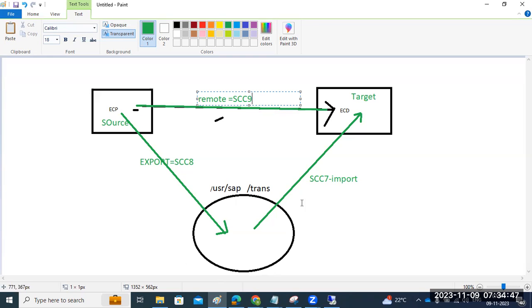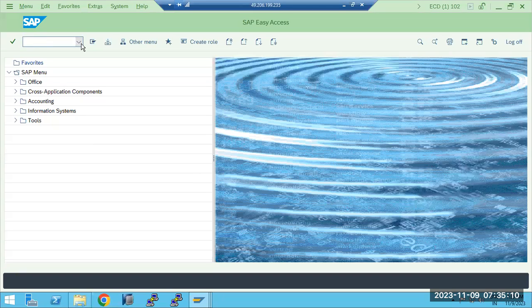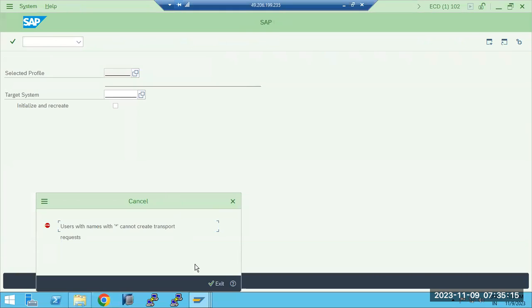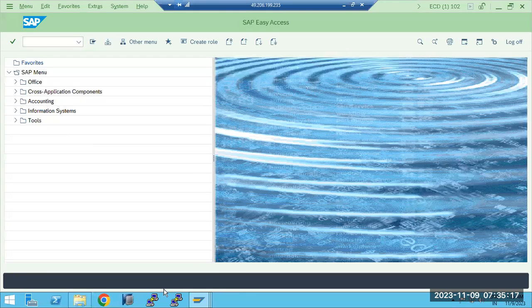So this is a safer method, but it is time-taking. If the data size is more than 1 TB, we can use the export import. If it is below 1 TB, you can use the direct remote copy. So what you need to do is go to SCC8 for the export here, right? You can use SCC8 for export.